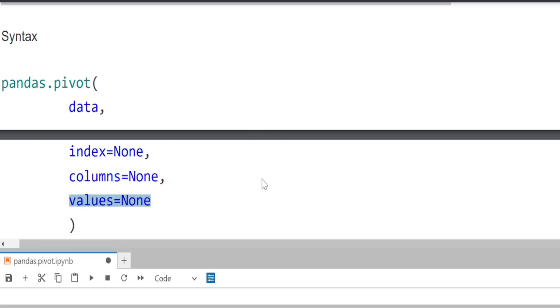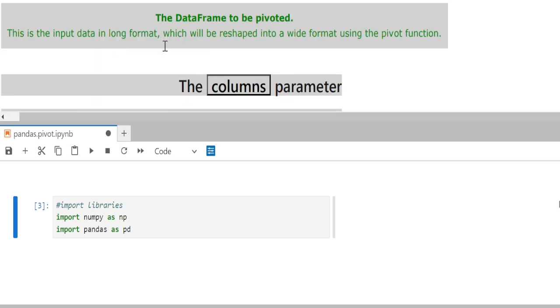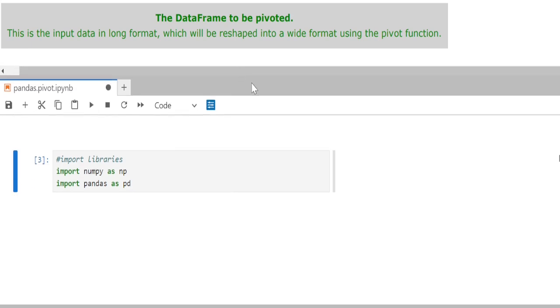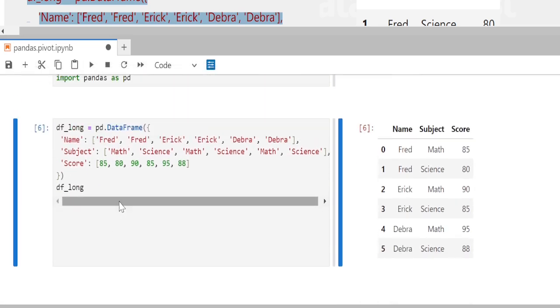Let's start with the data parameter. The data parameter is the data frame to be pivoted. This is the input data in long format, which will be reshaped into a wide format using the pivot function. Let's create a data frame.